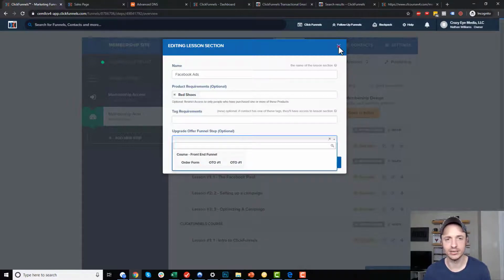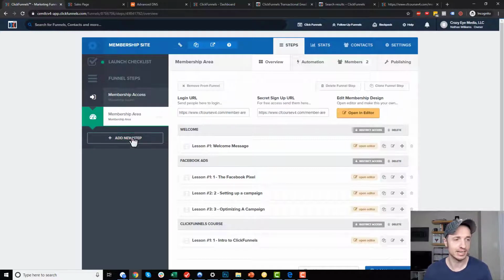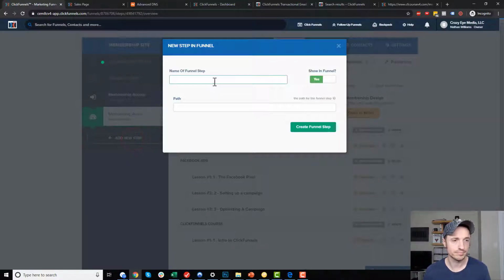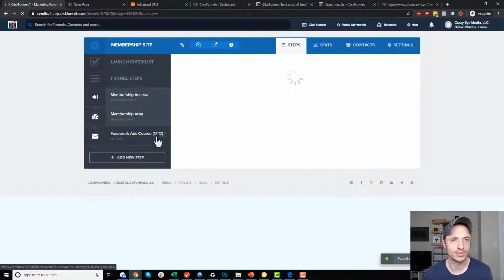And what I typically do is I put the page in the funnel itself, so in the membership site funnel itself. So I'll add a new step and I'll say Facebook ads course, and maybe I'll call it OTO. I could go ahead and give it a page path, not gonna worry about it. I'd make it pretty, of course, if this was real life, but this is just for demonstration purposes only. So I'm just gonna go quickly.